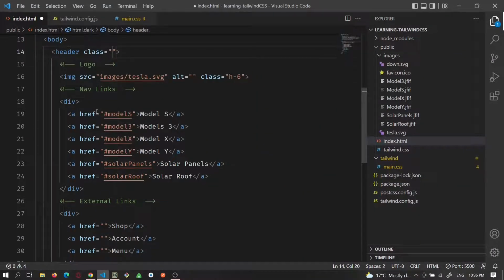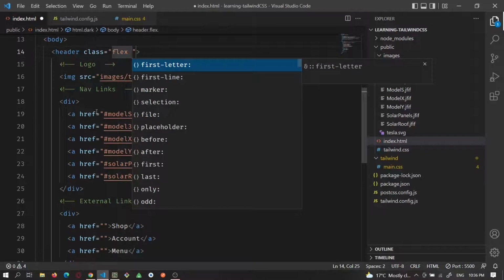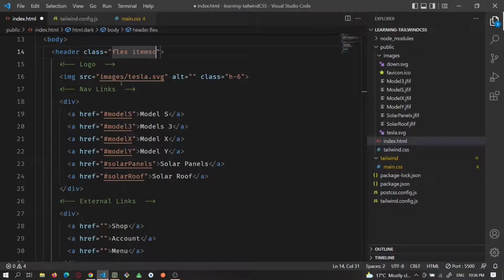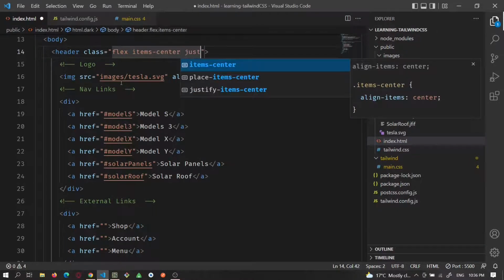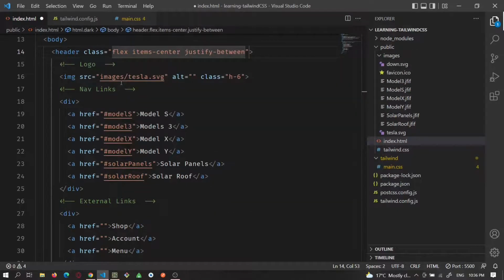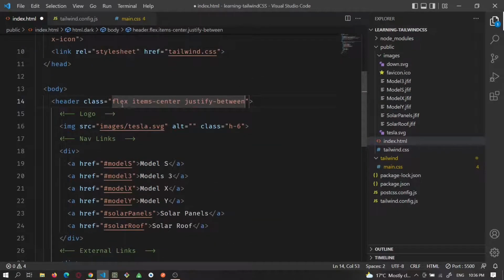Okay, so the first class we need to use is the flex class, to use the display flex, making all the elements go straight horizontally. Items center. Justify between. So let's talk about each class. This one changed the display property to flex. This one changed the align items property to center, so we center everything vertically. And this is to justify content, aligning items horizontally.